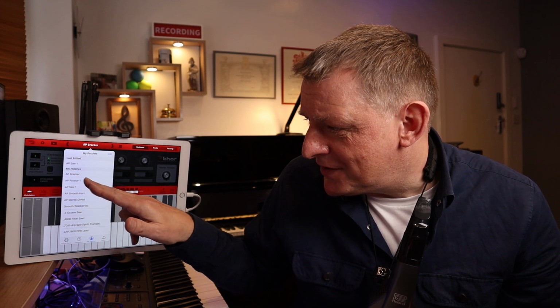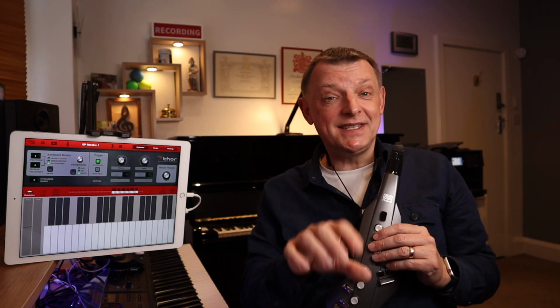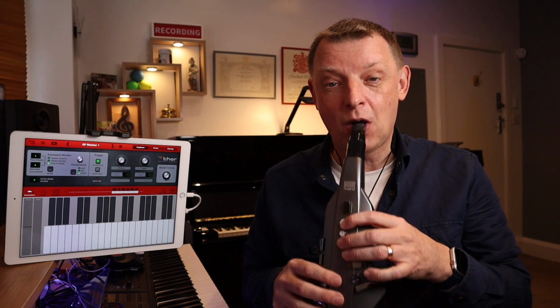And let's just try another one. Here's a rotator one. This is actually going to turn my single notes into 4-part chords. And not only that, as I play a chord, if I reiterate the sound, it's going to change the chord. So this is just one note.